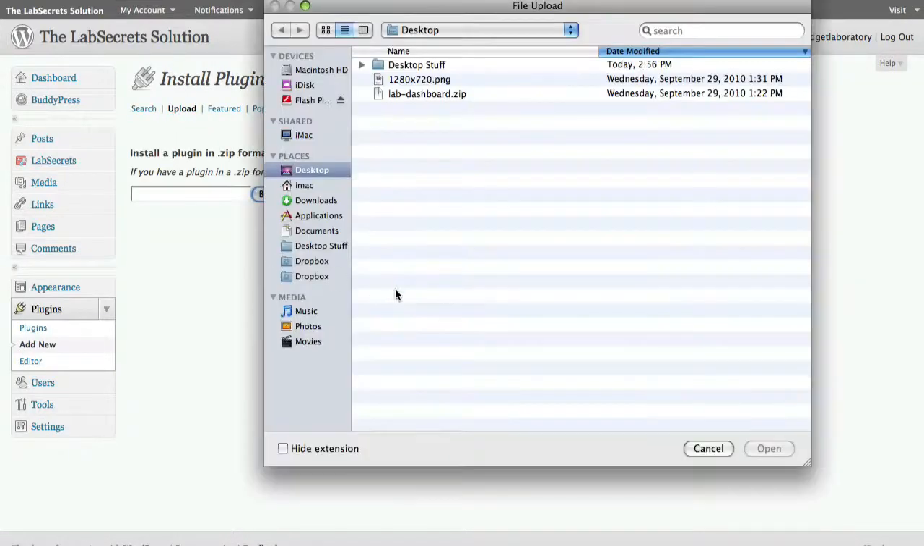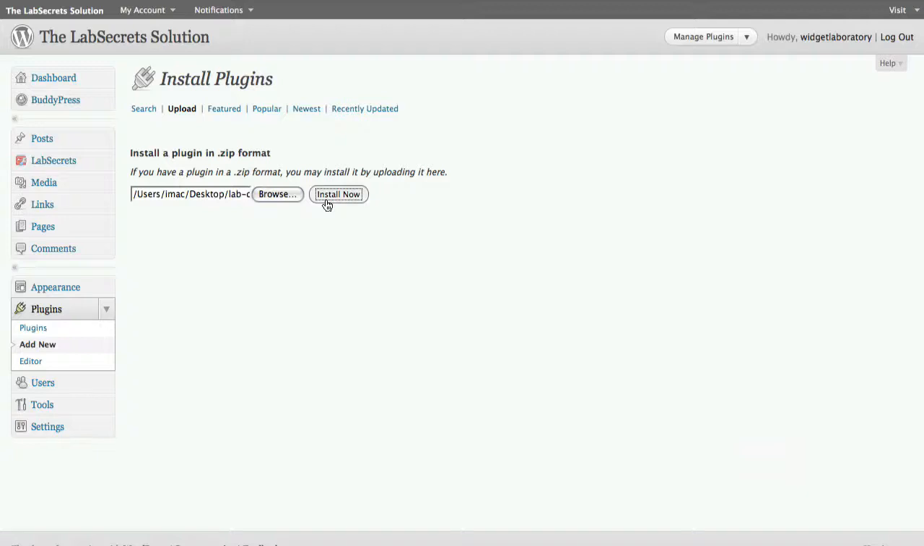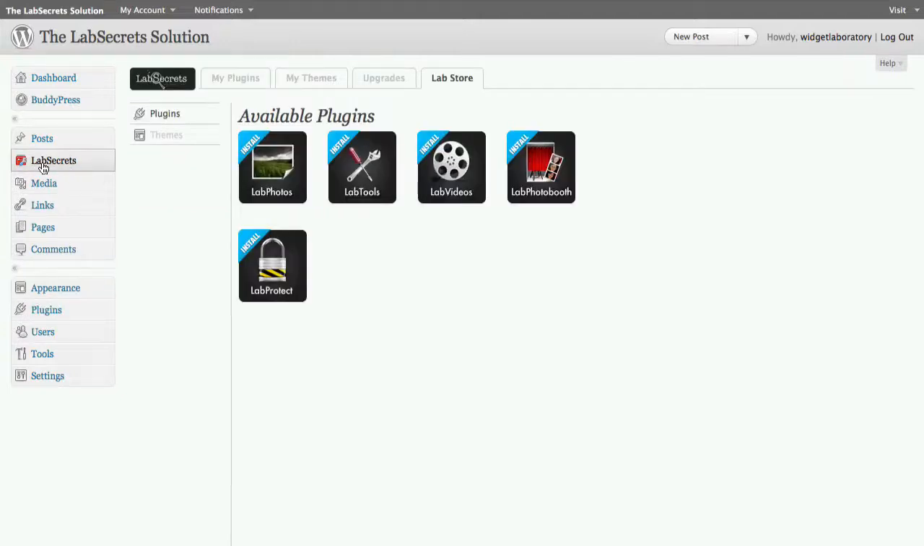I just want to show you, to refresh your memory, that you just would click on that, open, and it would go ahead and install it on your site after you click Install Now. Since I've already installed it, we don't need to do it here. So I'm going to go back over to the Lab Secrets Dashboard tab, where you can see now when I click on Lab Store that I've got a number of available plugins.